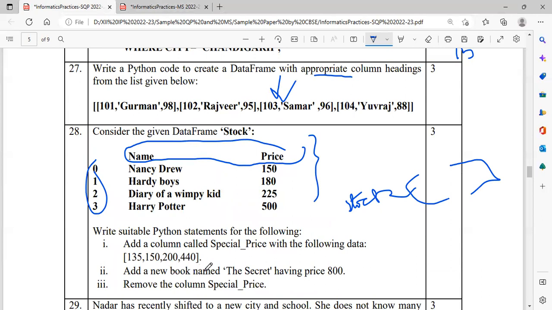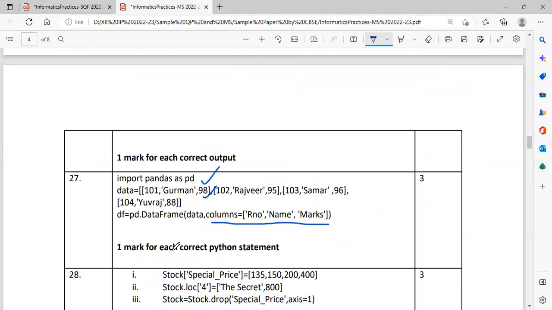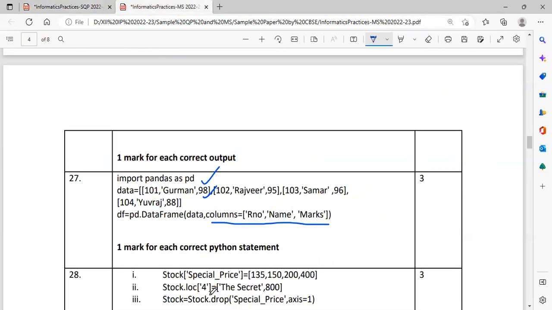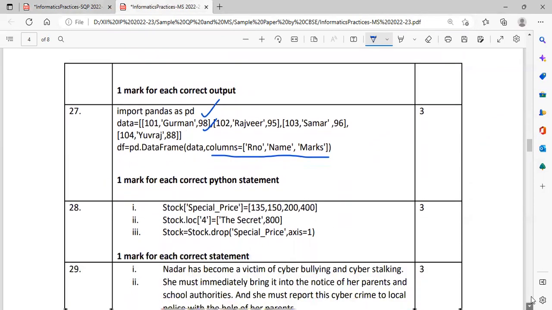Second one, you want to add a new book name, The Secret, having the price 800. That means you want to add a new row. So you have to go with the loc method, that is stock.loc. Inside that you have to provide the index value. It's not necessary to give quotation marks, it will work without them because it's a number, and equal to the value of that particular row.